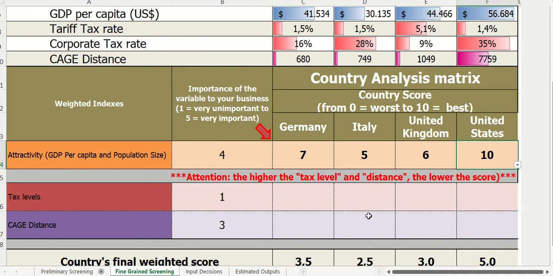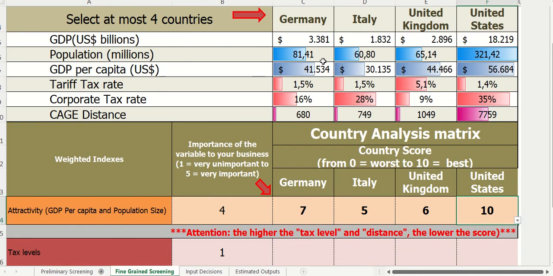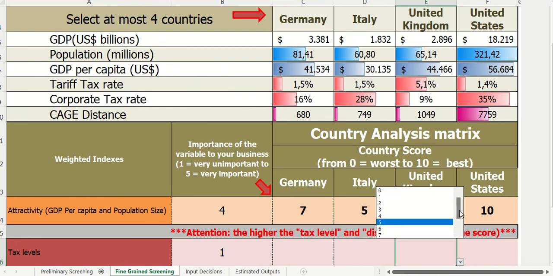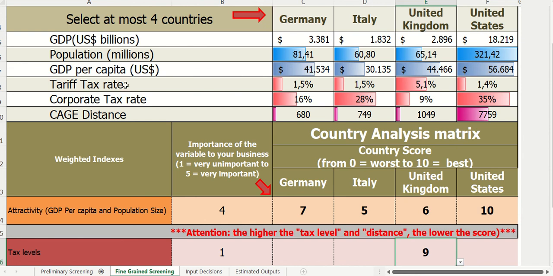Then I will look to the taxation levels. For instance, we can see that taxation levels, especially for Germany and United Kingdom, the taxation level is relatively low. So I can put a really low grade. But suppose that I believe that the tariff tax rate is less important than the corporate tax rate. So I can give a grade relatively good for United Kingdom because I believe that corporate tax rate is better. So the taxes paid by companies operating in the country, the tariff tax rate you're going to pay if you try to export your products. Okay, so I'm going to give a 9 to United Kingdom.